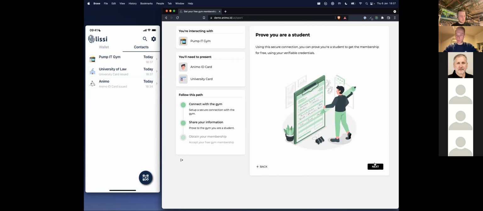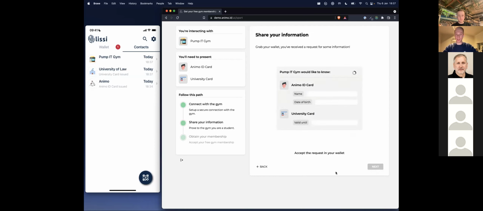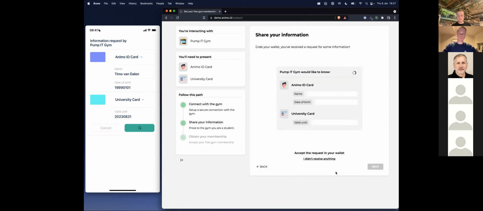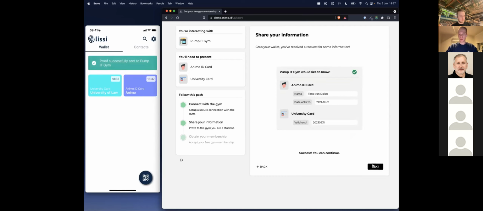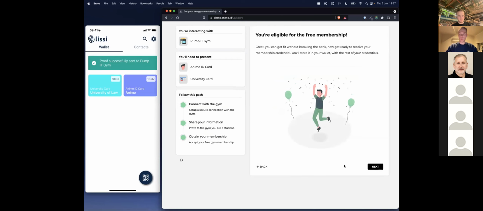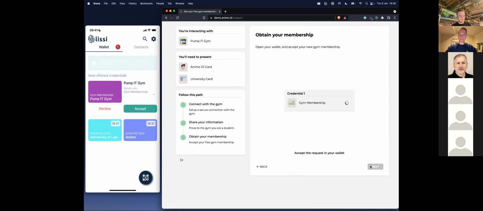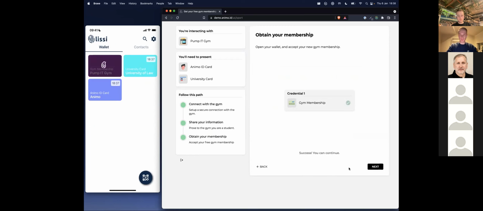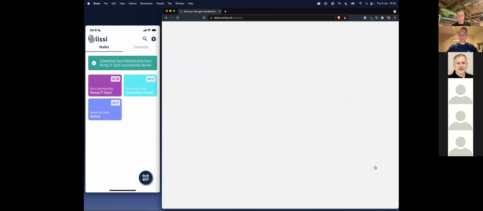And we need to prove some stuff about ourselves. What do we want to know? The name, date of birth, and our university card. So here's the request, and let's send it over. Great. And we're eligible for a free membership. So there it is already, a gym membership for us. You can accept it, and there we go.